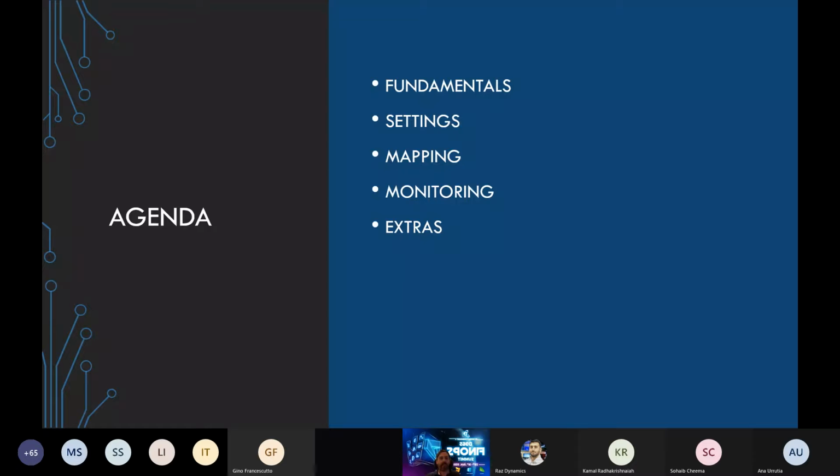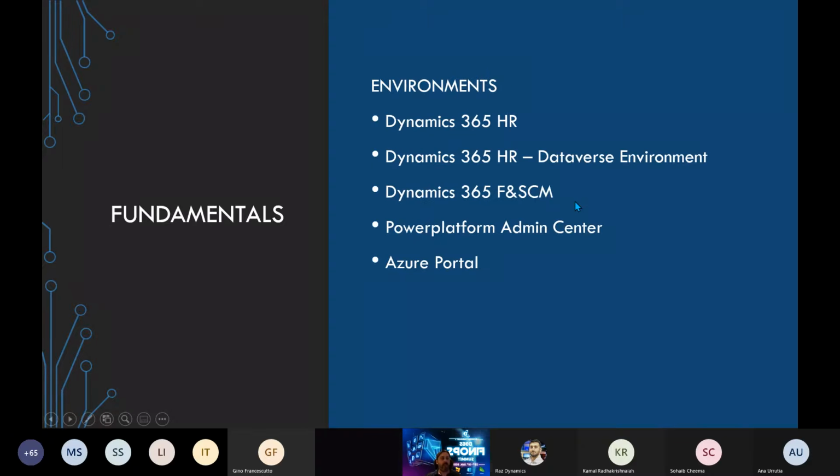So if you are already familiar with the environments, familiar with the integration, you may know most of this part. And in the second part, I will mention some extras which we have done as extensions in these environments, and we found resolutions for some problems. So let's start with environments.